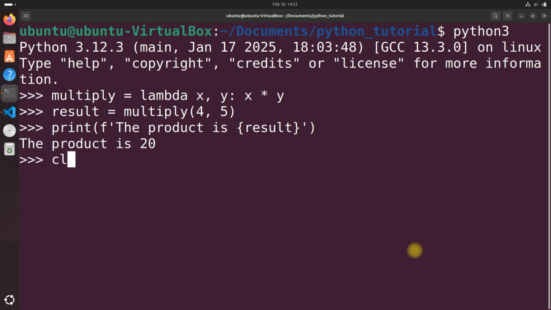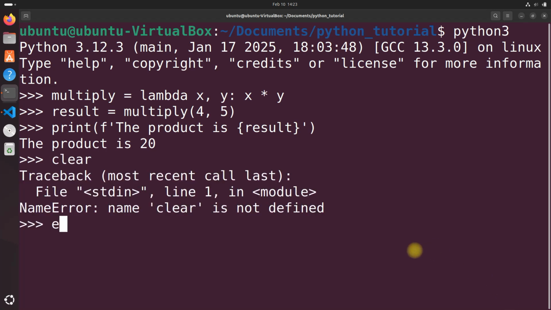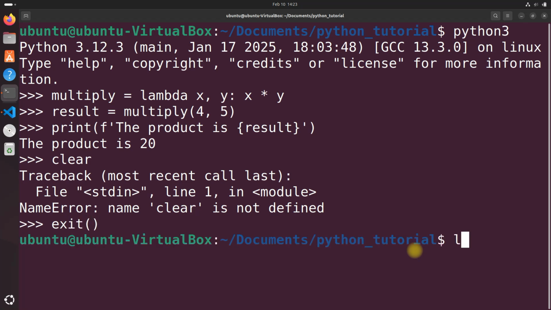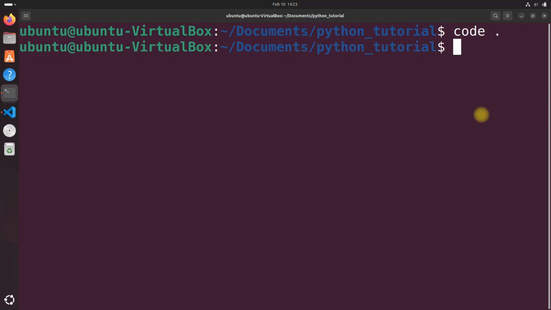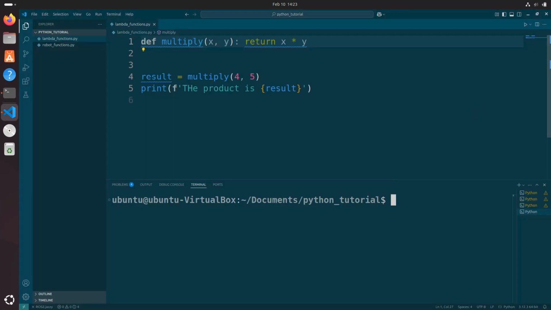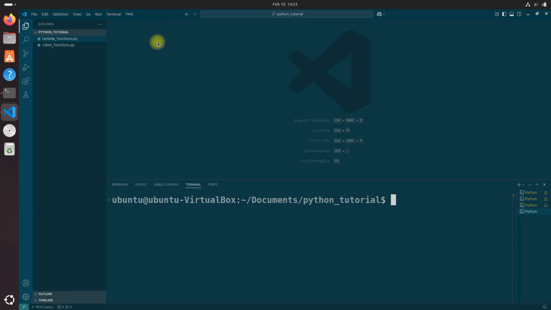Okay, let's clear out our terminal window. Oh, sorry, exit. Okay, clear. And let's open up Visual Studio Code again. Close this. And let's explore how to work with Python's built-in map function.